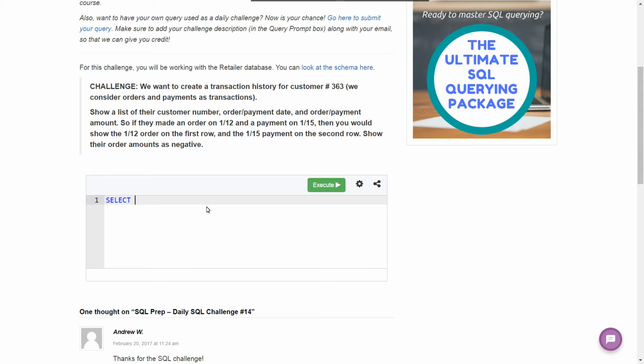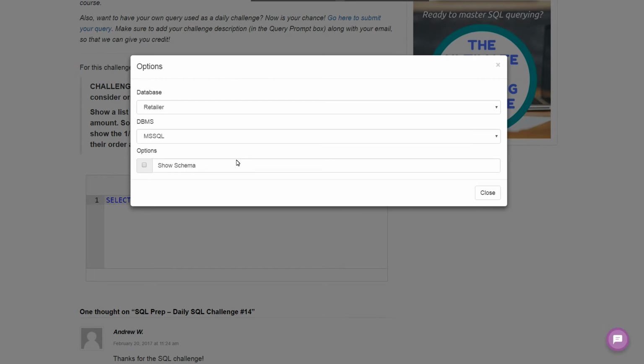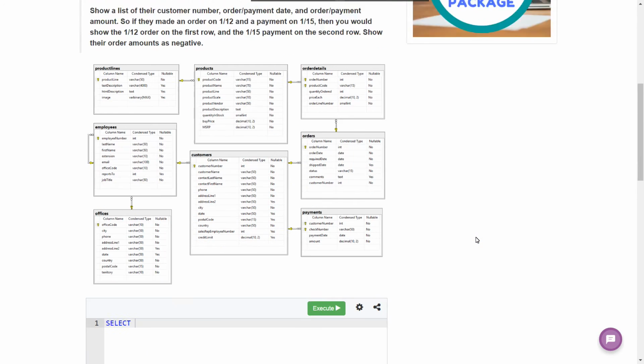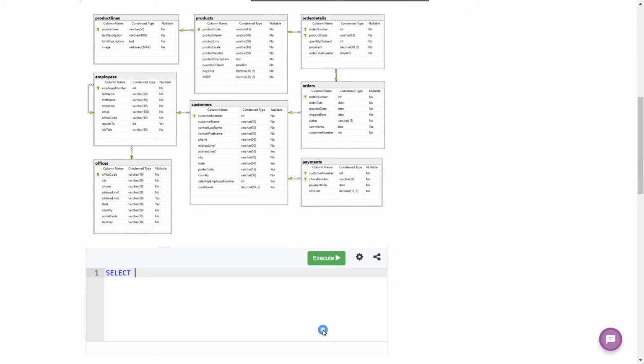Okay, so we want 3 columns, and we're going to need to pull, let's show our schema here. There we go. Lovely. Nice and small. So we've got our schema here that we need to work with, and so we want to show the customer number, that's for sure. And then we also want to show the order date. So we'll work with orders first here. And then we also need to grab the amount. So let's look at which tables we need to do that.